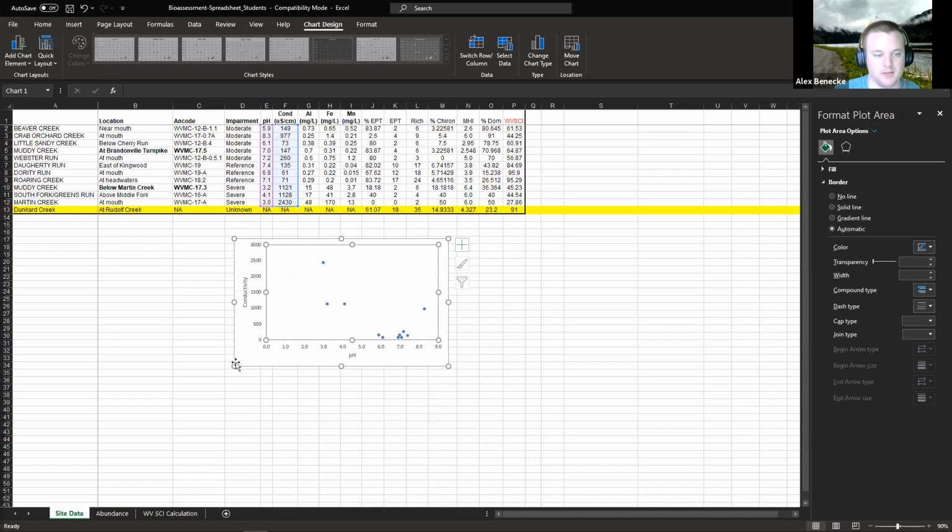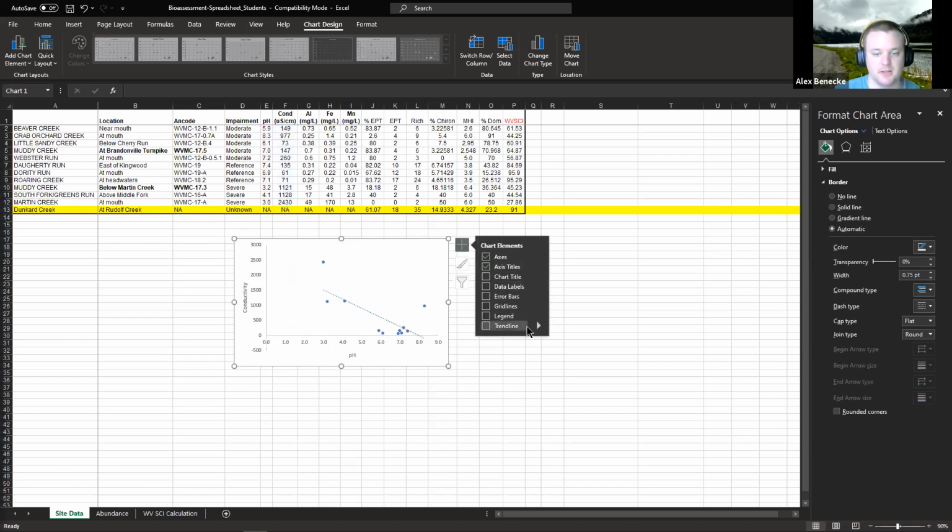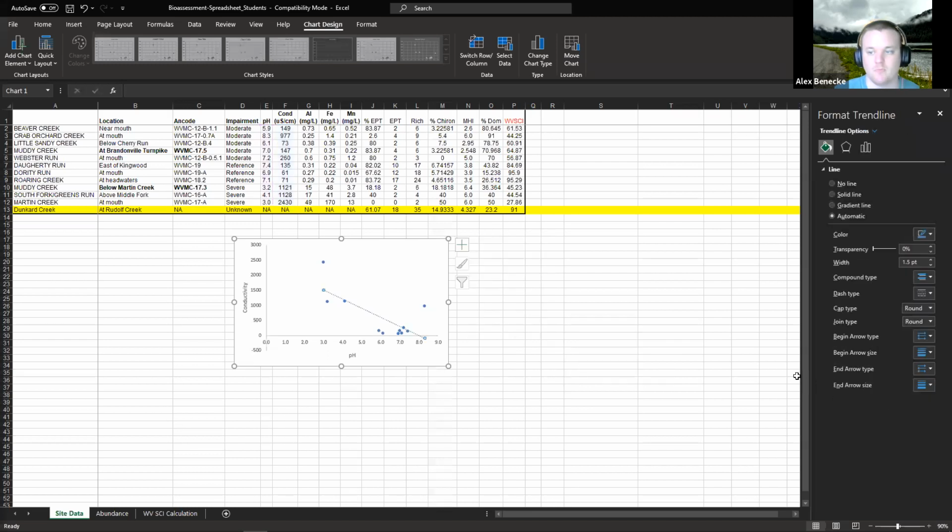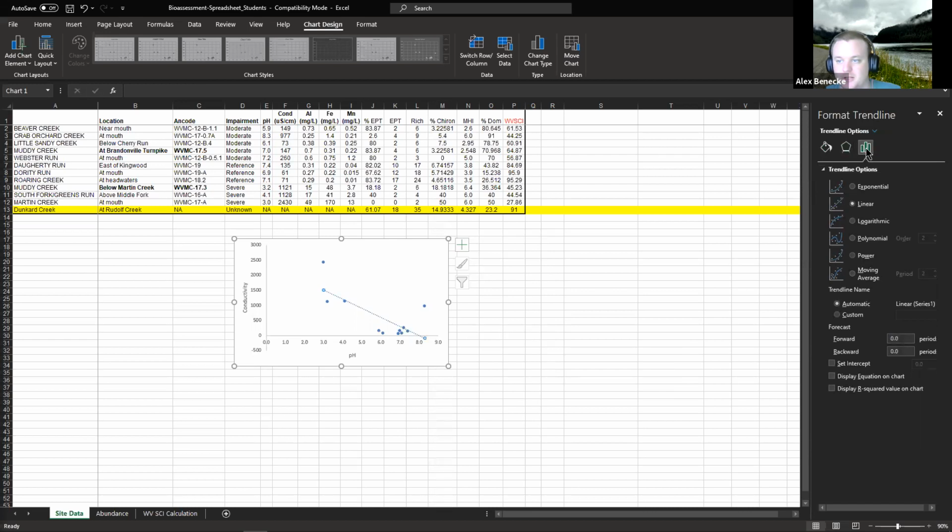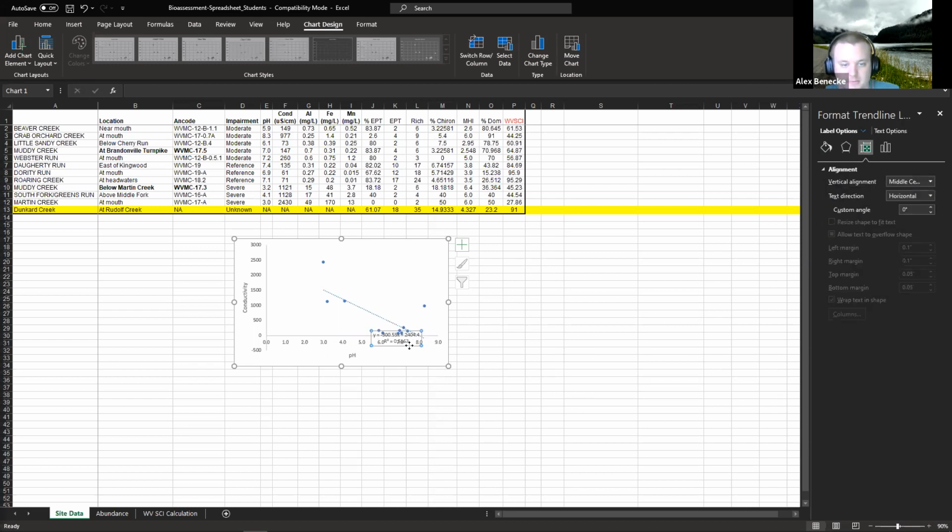The next thing we need to do is to add a trend or best fit line. So I'm going to go down here to Trendline, but I'm going to hit this arrow and do More Options. So this should pop up. You want to click these bars over here, and then you want to set display equation and display R squared. I don't know why it puts it there, but you're going to have to move it.